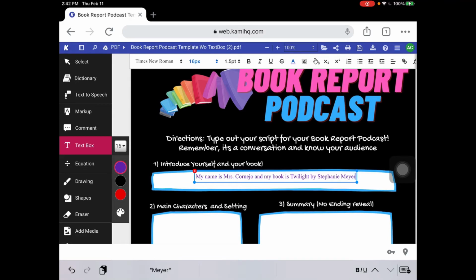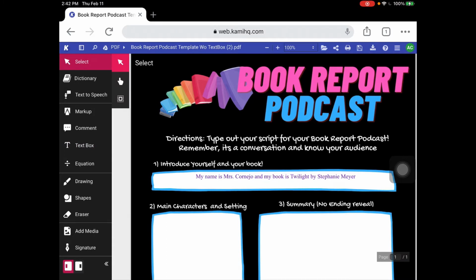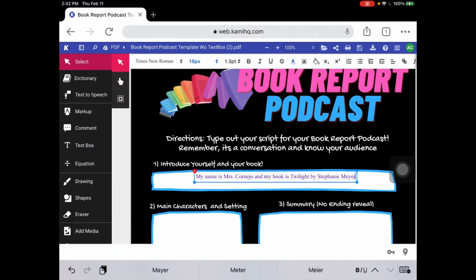Okay. Now, just like another app, you have the same options to move your text box around, but before I do that, I have to go to the left-hand side at the very top and tap on select so I can go back to cursor mode. So now I can tap on my text box and I can move it wherever I need to. This is a drag and drop interface, so it's very easy to just drag around your text boxes.